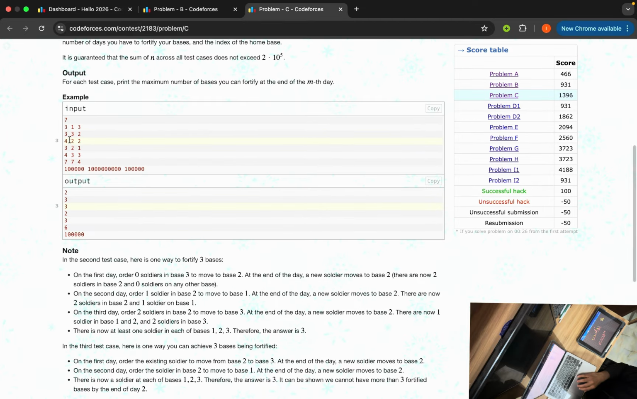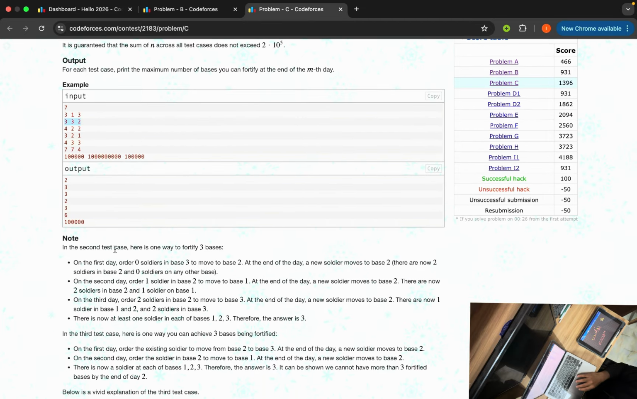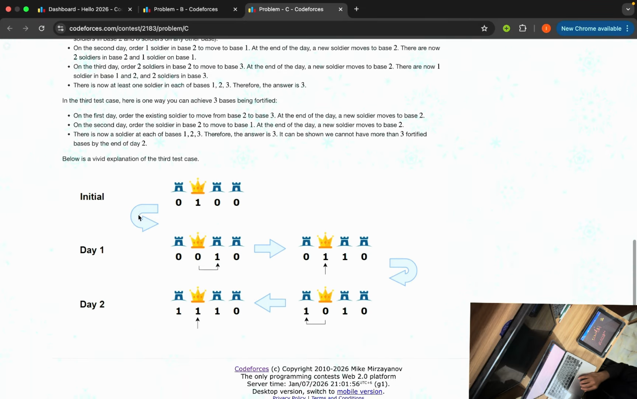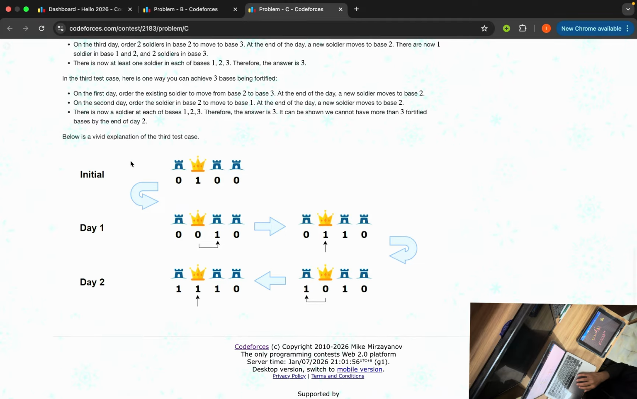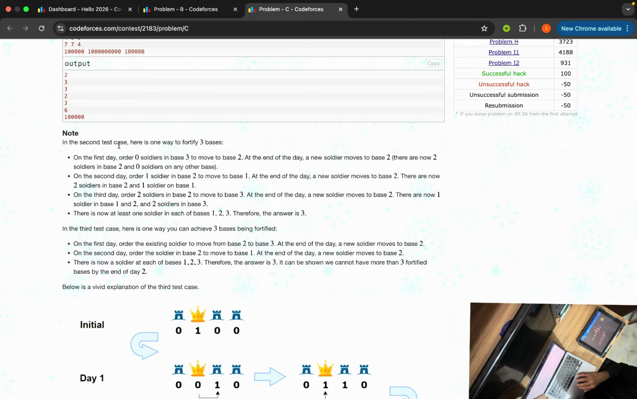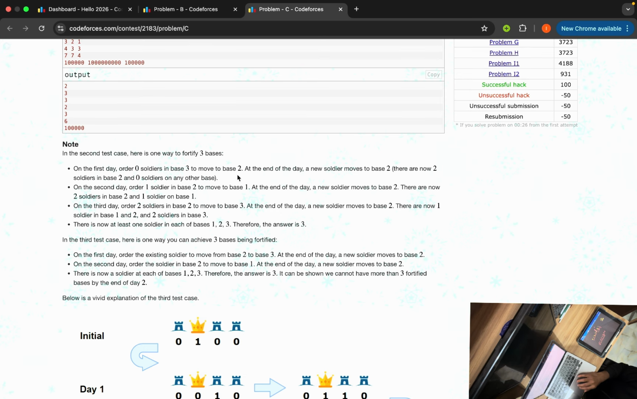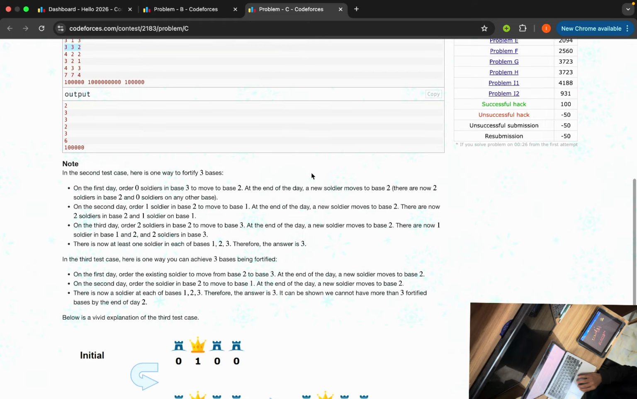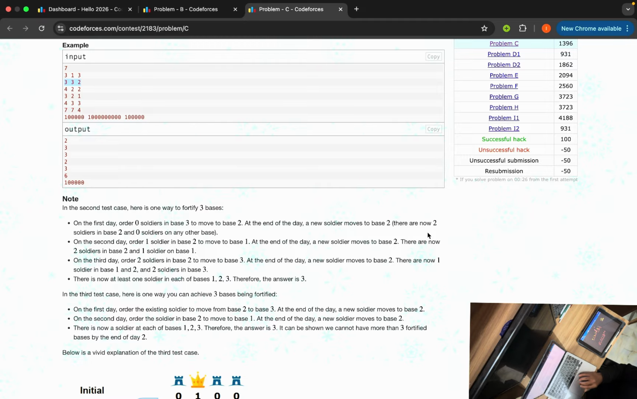In the second test case, or I should say the third one, the answer is 3. Here is one way to fortify 3 bases. On the first day, order 0 soldiers in base 3 to move to base 2. At the end of the day, a new soldier moves to base 2.